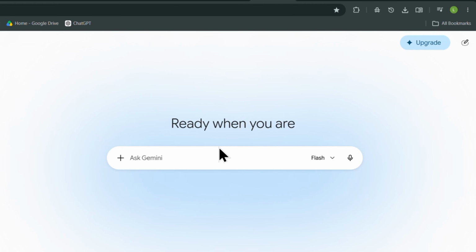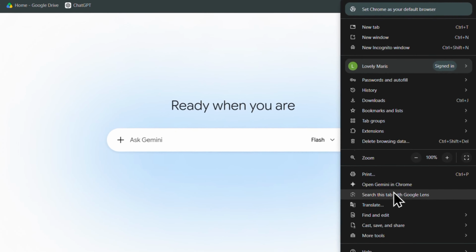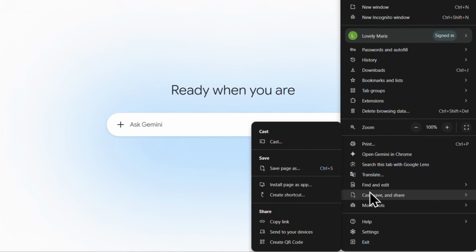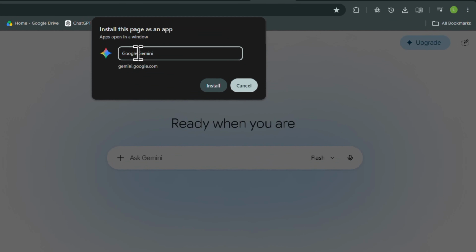Then next, click the three dots in the top right corner. Then scroll down and go to Cast, Save, and Share. Now from the option that appears, select Install Page as App. Then here you can rename the app and click Install to confirm the action.